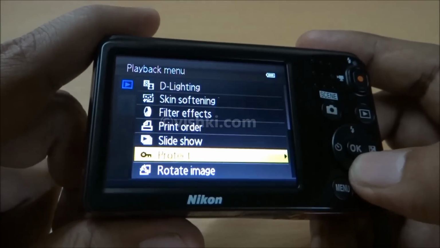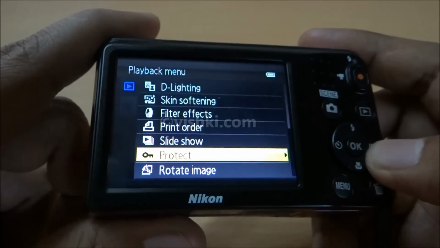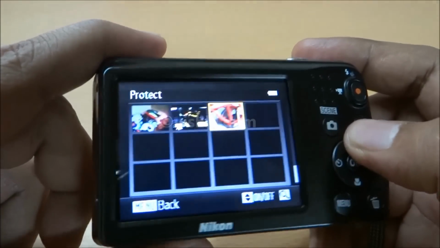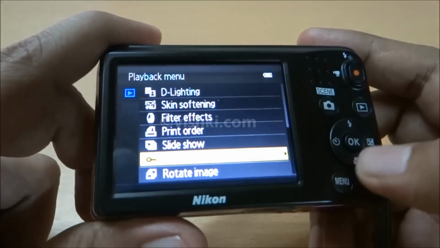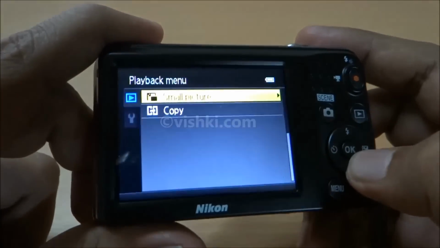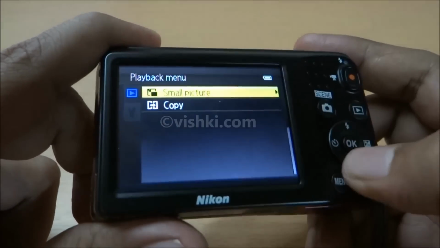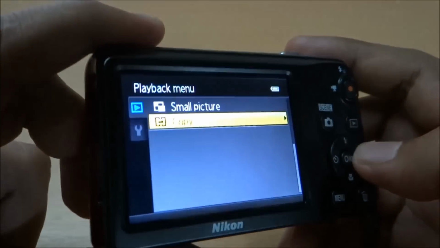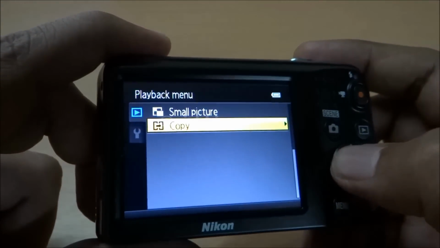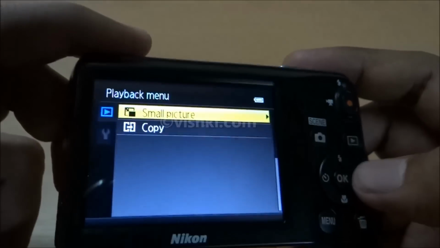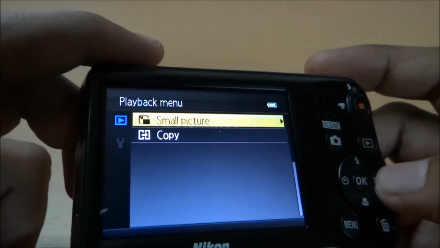Print order, slideshow, protect. If we don't want to accidentally delete a picture, then the pictures can be protected from here. Then the rotate image, small picture and copy from memory card to camera or camera to memory card. A smaller sized picture will be created from the main picture.